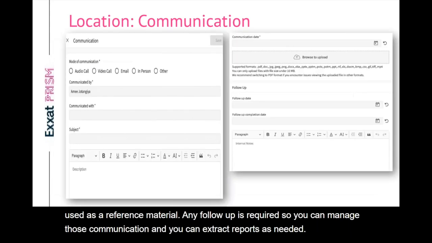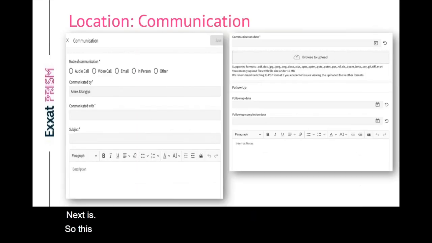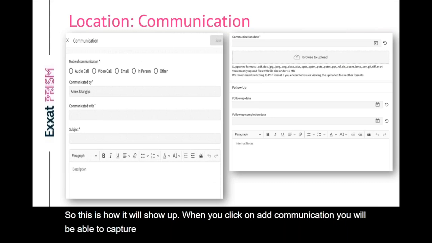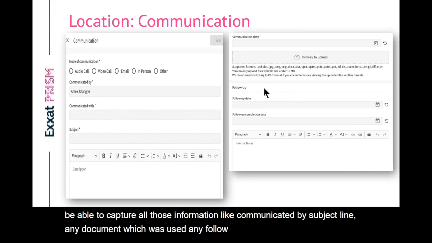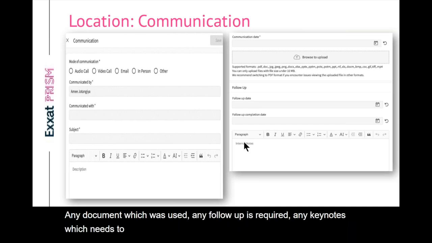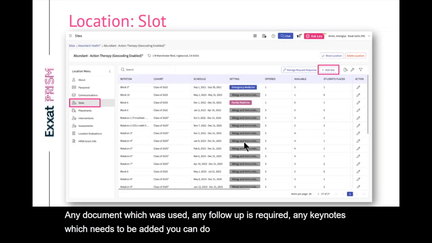So this is how it will show up. When you click on add communication, you will be able to capture all that information like communicated by, subject line, any document which was used, any follow-up required, and any keynotes which need to be added. Next is slots.